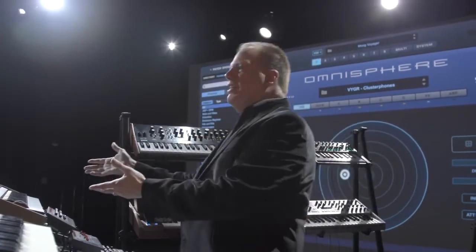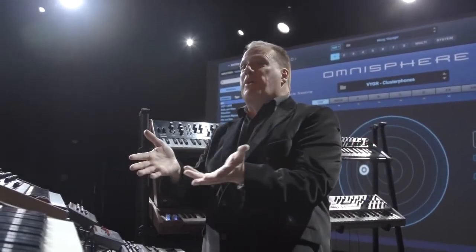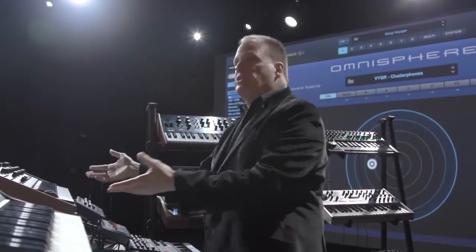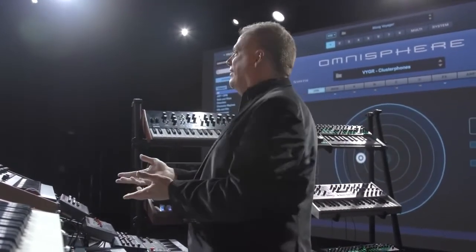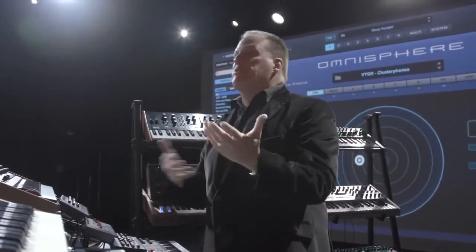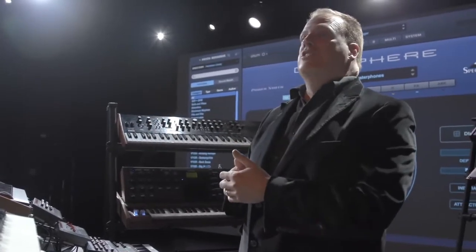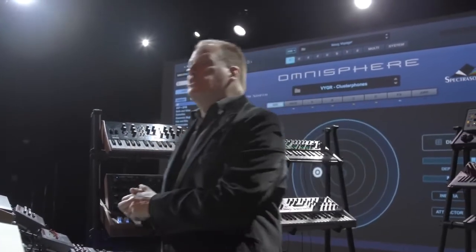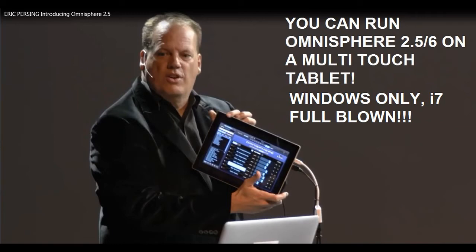And so now it gives you a good idea of how powerful Omnisphere actually is, because all the functions on all these synths all work. So that means Omnisphere can do all of these things. It's just missing the physical interface to do it. You can run Omnisphere 2.5 or 2.6 on a multi-touch tablet, Windows only, i7 full blown. So that's kind of dope. We're going to get into that.